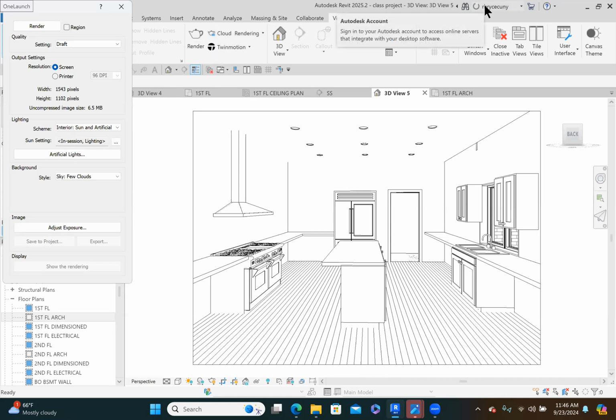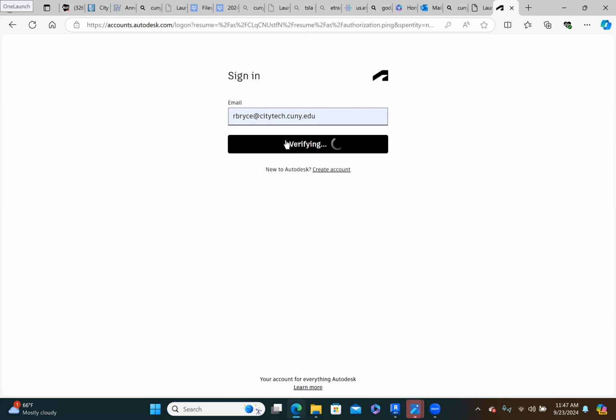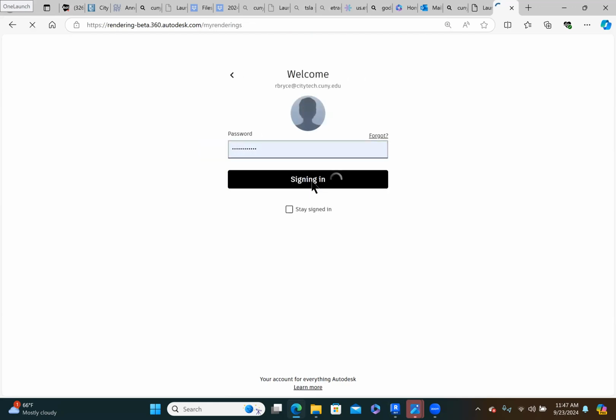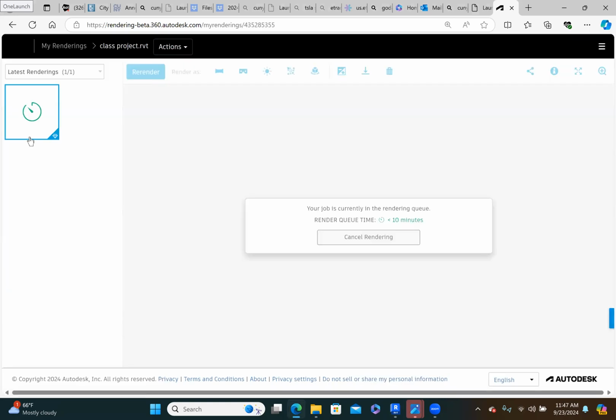So I can see that it's rendering in the cloud. I'm going to say, well, I want to see that rendering, so take me to the gallery. Take me to my rendering gallery. And you'll have to authenticate as well. You can see that it's still rendering. It could take hours on your computer, but it won't take that long. It'll take 10 or 15 minutes at the most, depending on how many other architects and students are using the server.